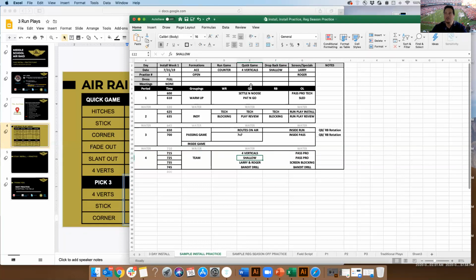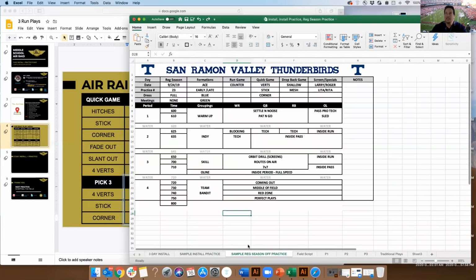Okay, so that is a typical practice during camp, and obviously, as you can see, we are really repping these 3 passing plays and this running play. I mean, the whole practice is built around reps.